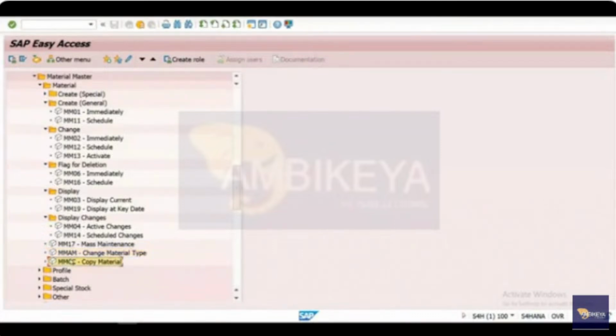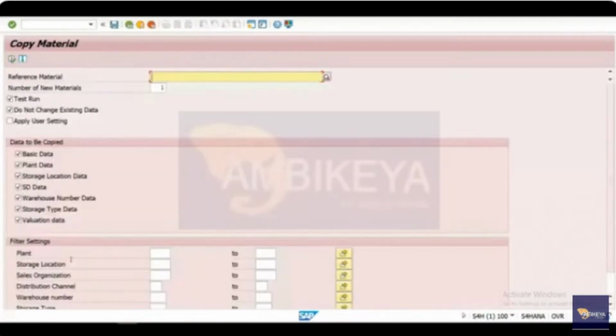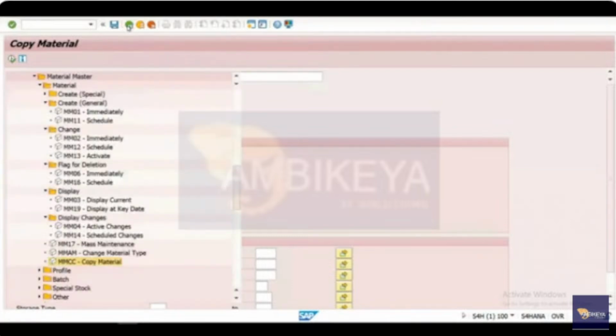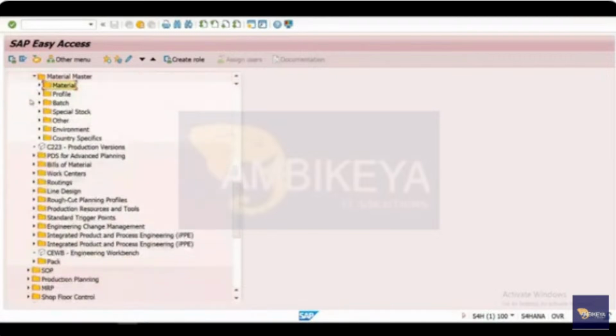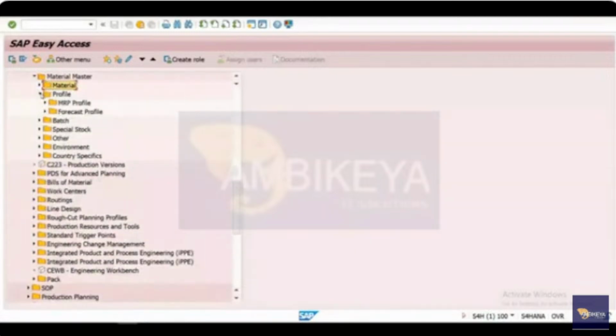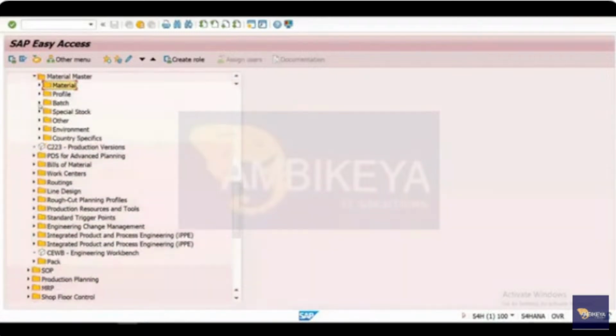Then you can copy the material through the MMCC. So this is again the material. This is the reference material. We can put it and copy the material. The same thing we can do through MM01 as well, which we did. So these are the different transactions that we have to keep in mind for the material master.